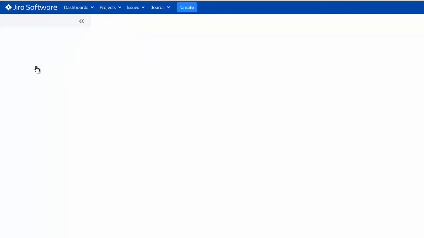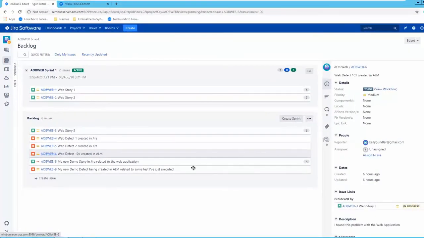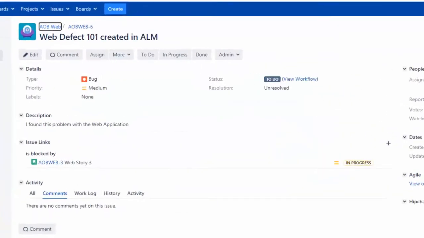Back in my overall Jira perspective, I can see other items, statuses, and updates. I'll come down and take a look at a defect that was submitted to Jira from ALM based on some testing. I can see that it's related to another story. And so at this point, maybe I decide I need to pick this one up and I'm going to start it. So I'll open it up and say it's in progress.